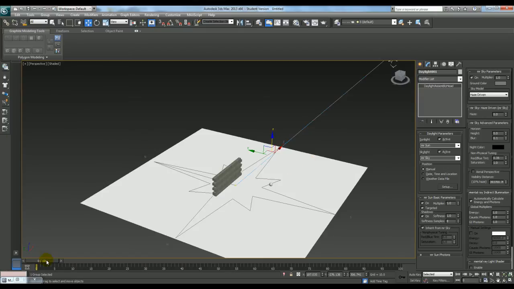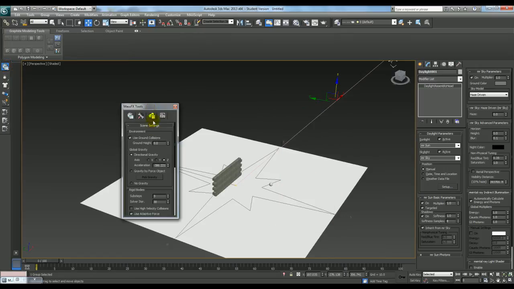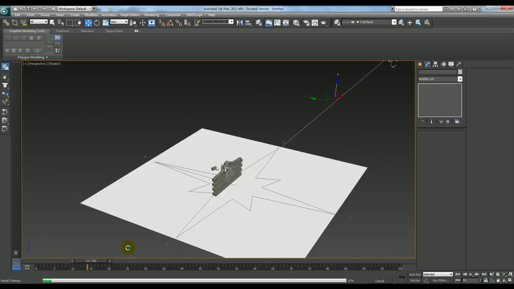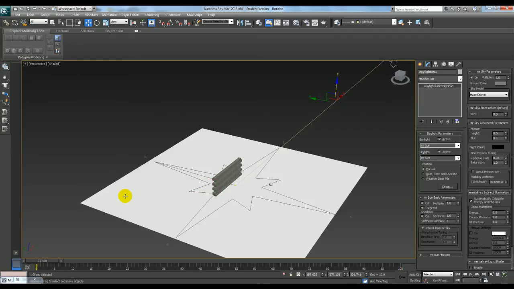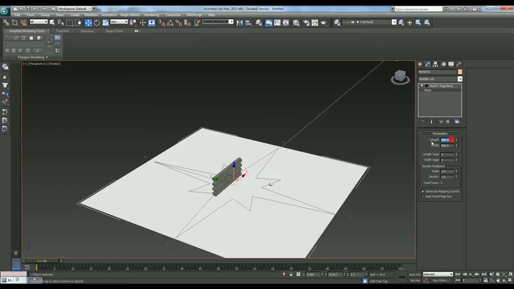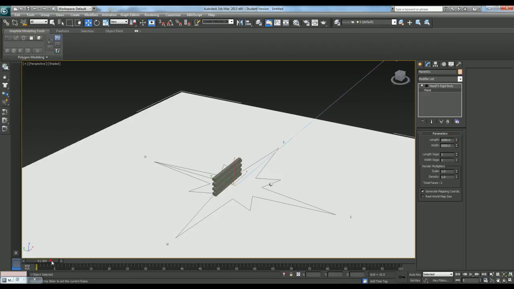Alright, so now when we go on the timeline, nothing happens. So we're going to go to the MassFX tools and bake all. It's going to bake into the timeline, and we should have made our plane a little bigger. I'll go back and do that right now, by going back to plane and changing this to say 1000 by 1000. So now when we go back and play this, everything stays on the plane.